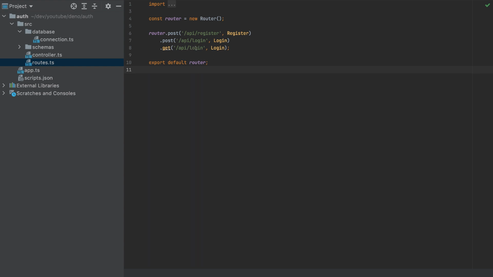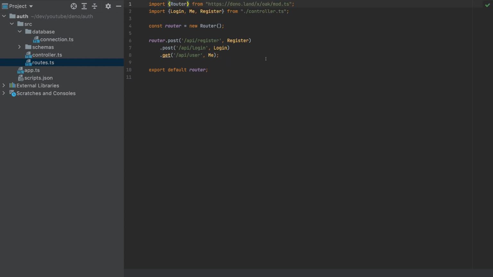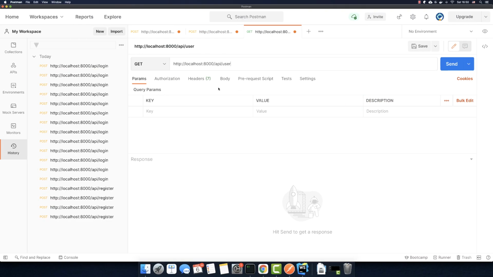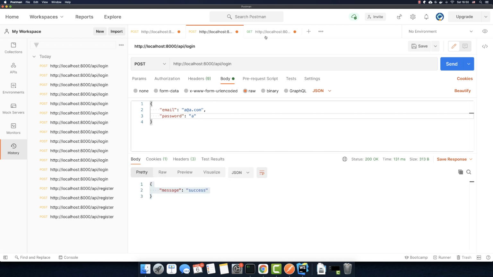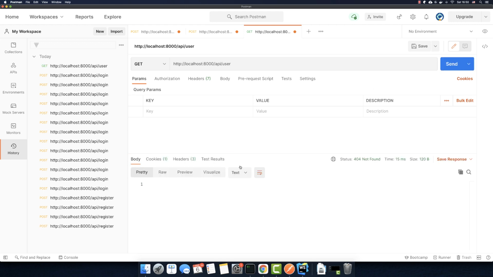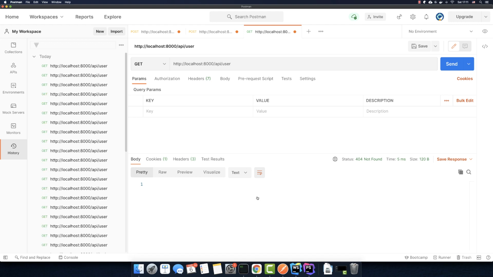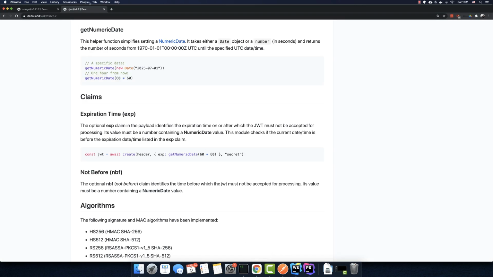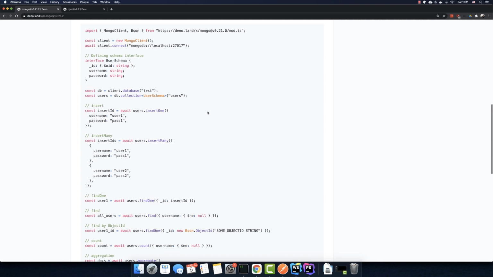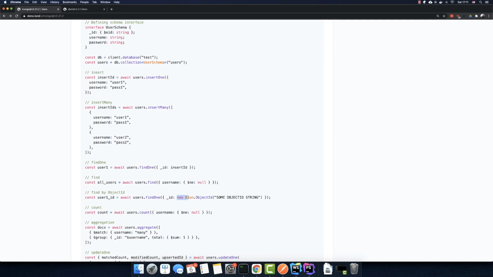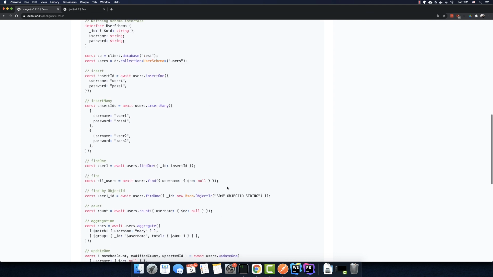So now the GET request will go to the user and we'll call the me function. Don't forget also to import them. Now when we send the request here, it will preserve also the cookies. So the cookies will be preserved between the tabs. Send the request and we get 404 not found. This is because we have to use ID differently. So we have to use this JSON object.